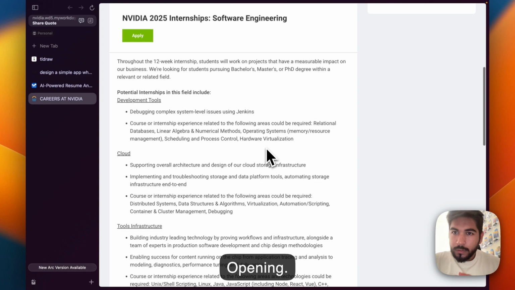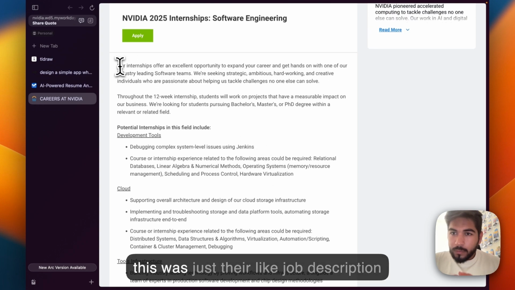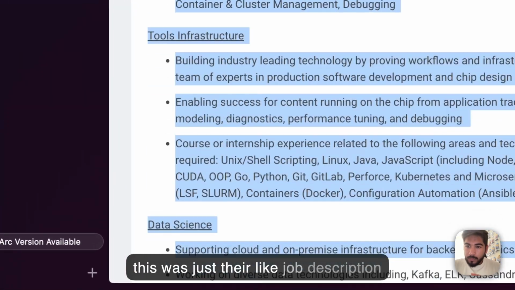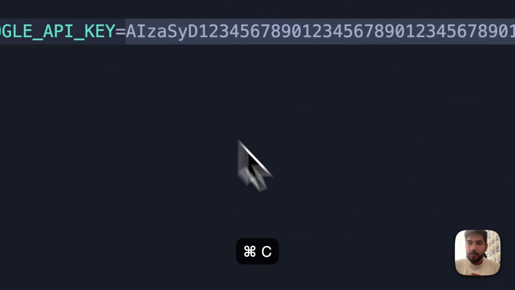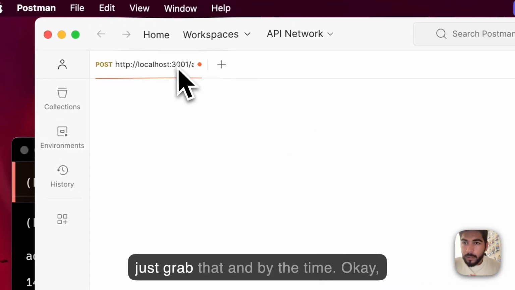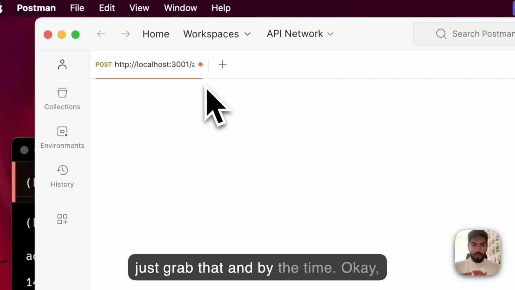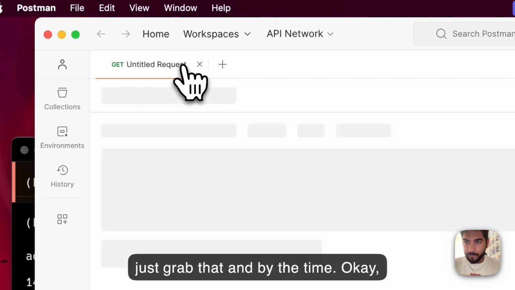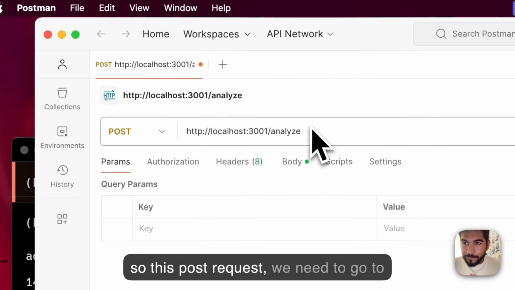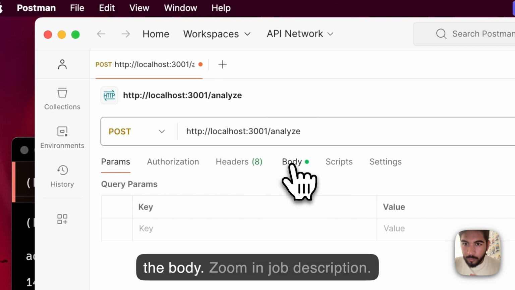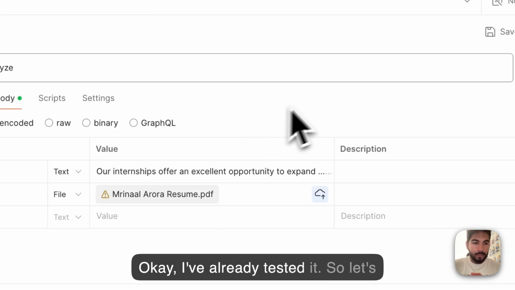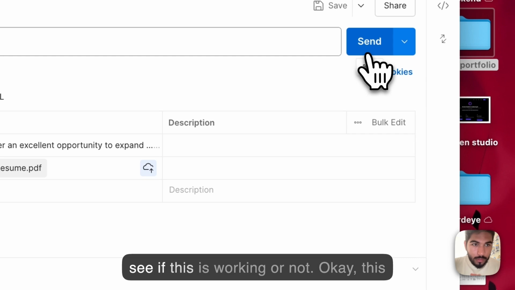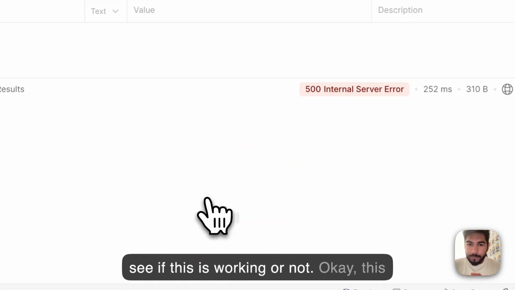Opening. So this was just their job description for the internship. I'll just grab that. Okay, so this post request, we need to go to the body, zoom in, job description. Okay, I've already tested it, so let's see if this is working or not.